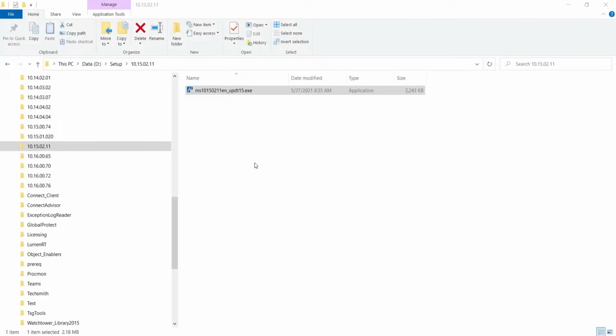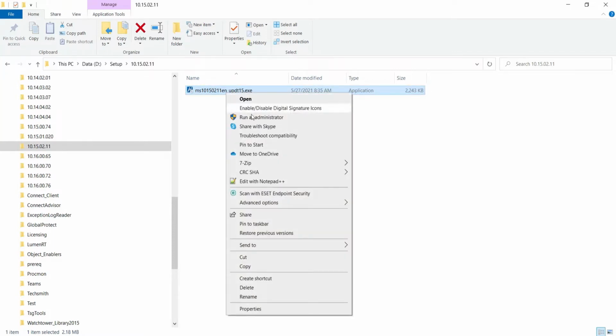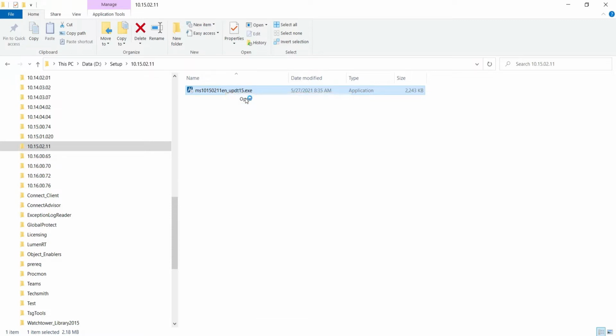To install MicroStation, we want to go to the file that we've downloaded from the Connection Services website. And in this case, we're going to be installing the most current version of MicroStation. So we're going to just click on that and run it as an administrator or just open. I have admin rights, so I'm going to go ahead and open it.